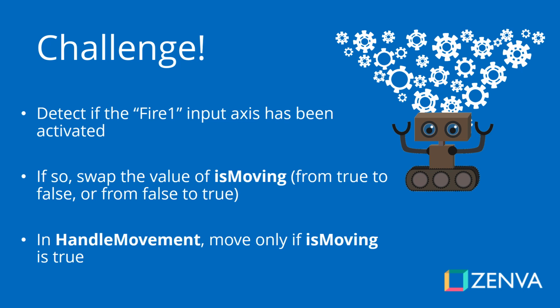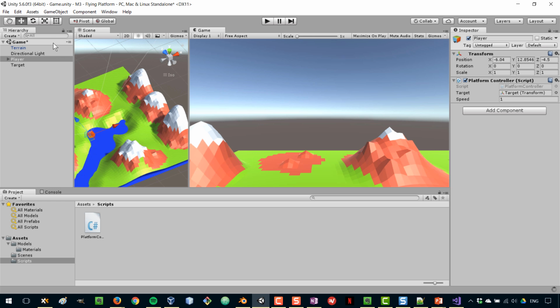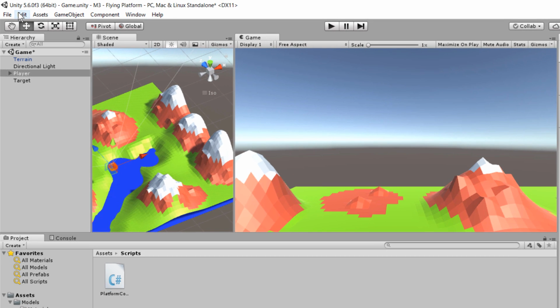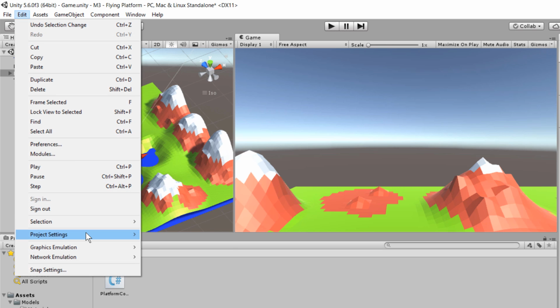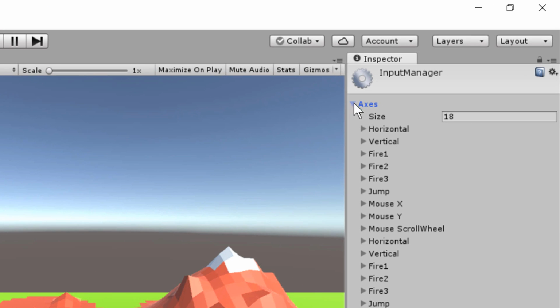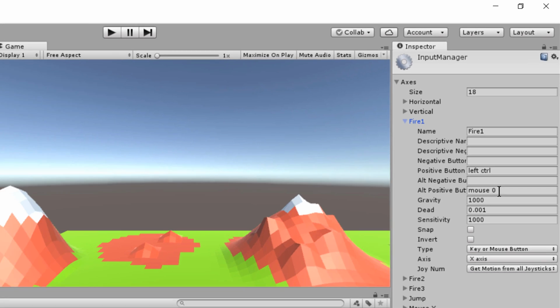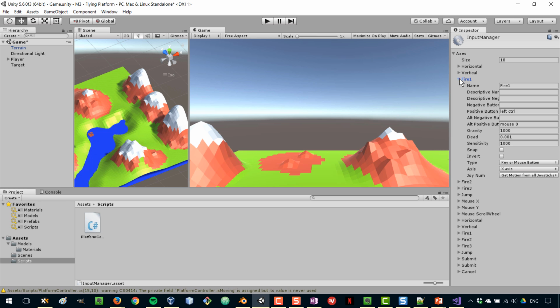The challenge will consist of implementing this handle input method. In there you have to detect whether the fire1 input axis has been activated. So a quick explanation about that. If you go to Edit in your project, and go to Project Settings, Input, you will see all the input axes, and there is an input axis which is the fire1, which is in the keyboard. It is left control or the right click of the mouse. So we're going to be using that one, fire1.